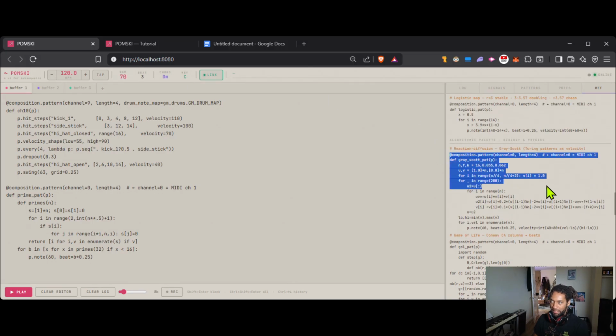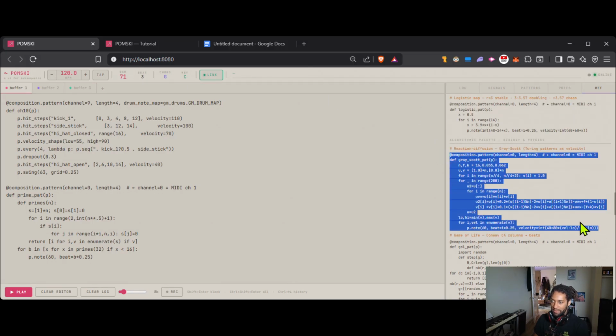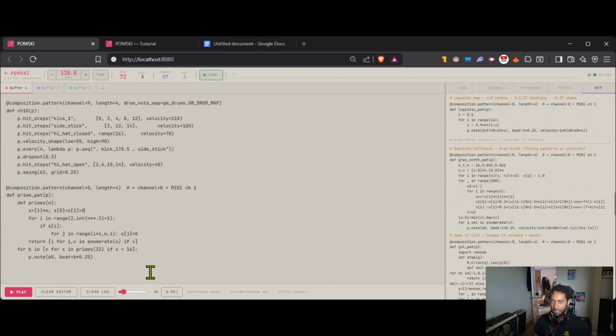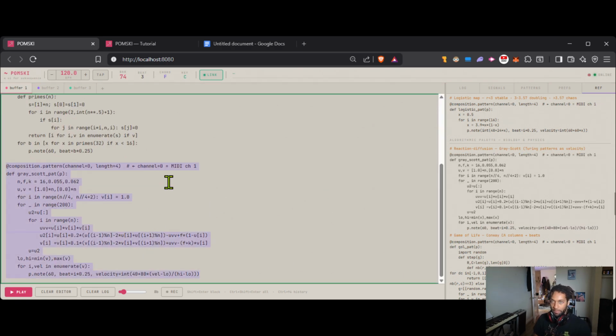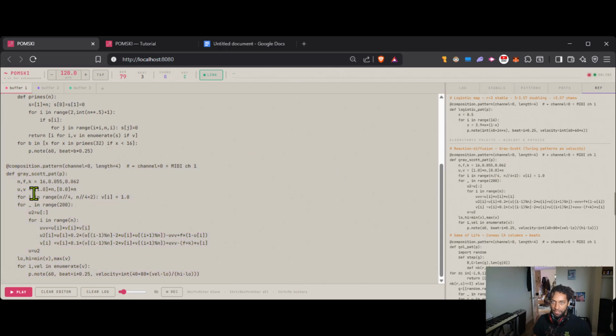You can just grab these snippets and just paste them into the editor, like so. And then run them by pressing Shift-Enter, just like that. And you see, we've got this cool pattern based on reaction diffusion. It just loads up like that. So I'll go ahead and stop that again.